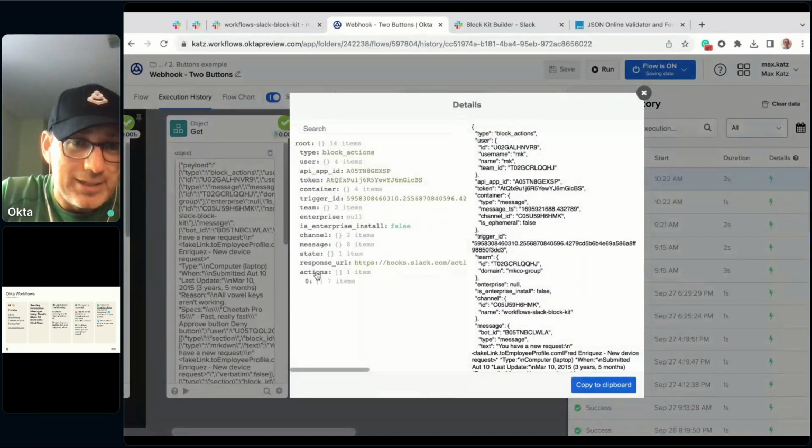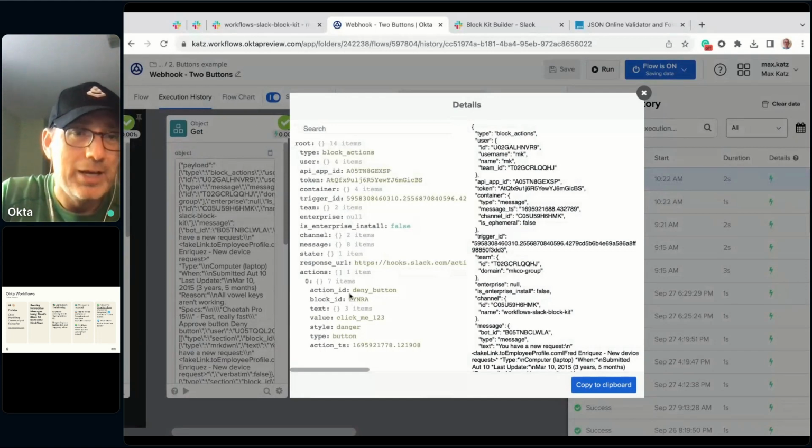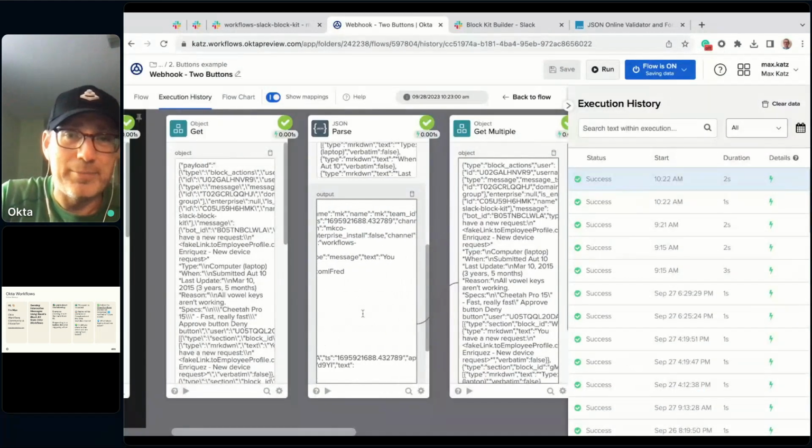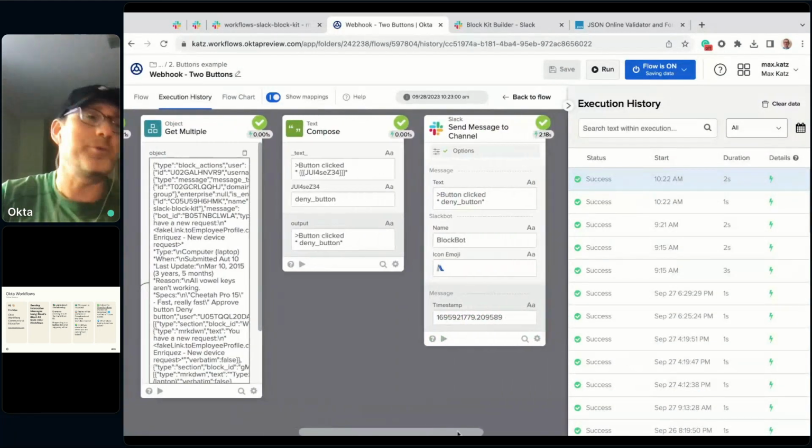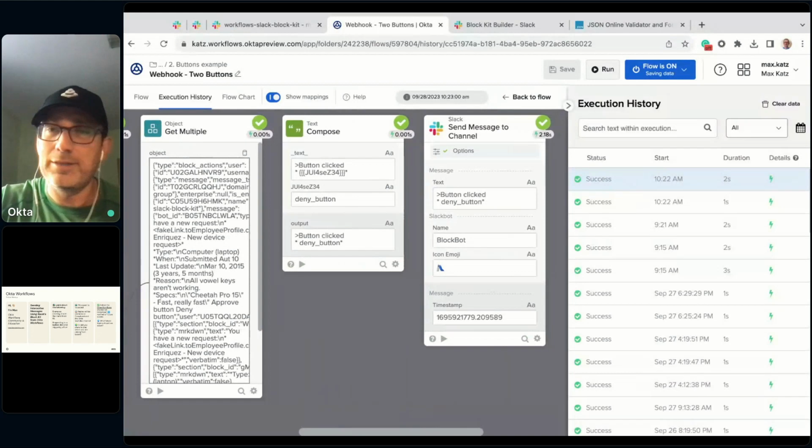And then right here in the actions, the action ID tells me which button was clicked. So this is action. It has just one object, and then the action ID, deny button. And then I'm retrieving the deny button and sending it back to Slack, so I can see which button was clicked. Of course, you might have some logic and do something based on which button was clicked.